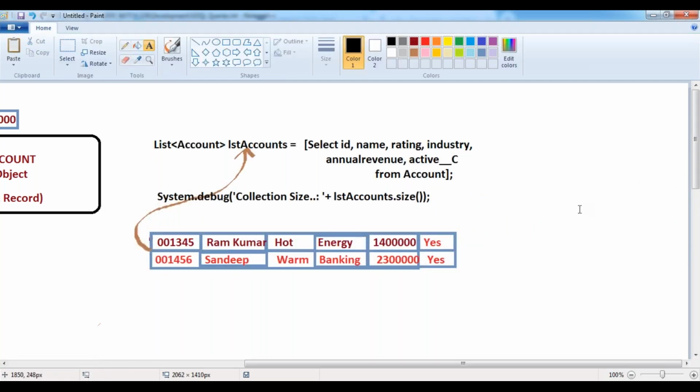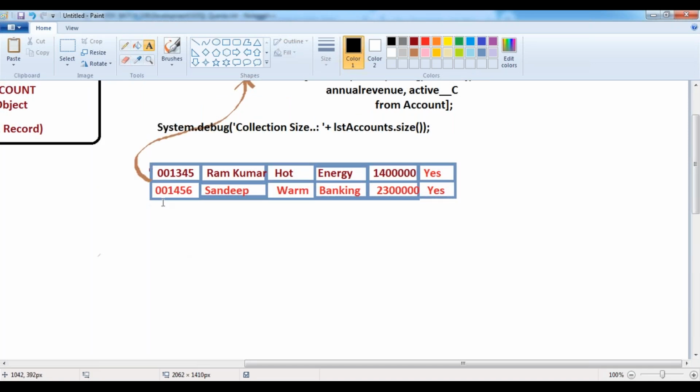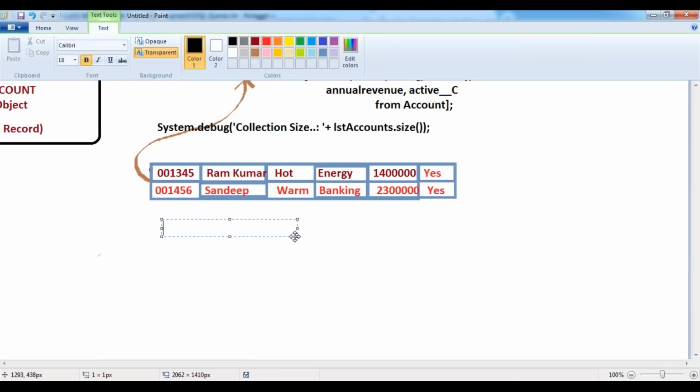Now I want to show those 2 records also. How can we do this? Inside your collection, what records are available? How many records are there? 2 records are there. How to get each and every record? By iterating that collection. How to iterate the collection? For loop. Now tell me, how can we write that piece of code?